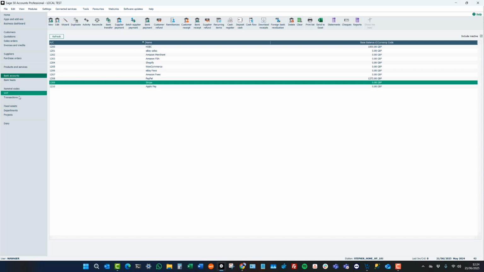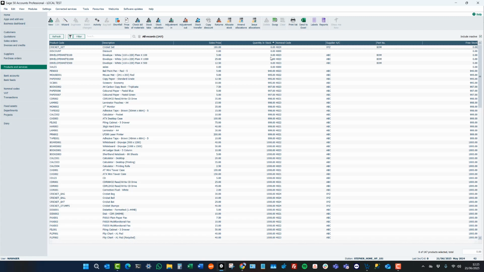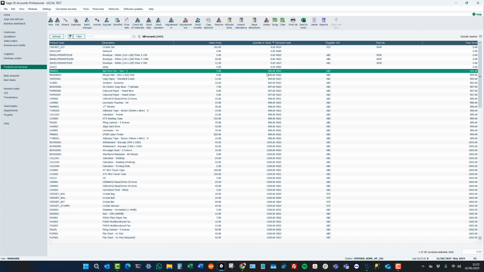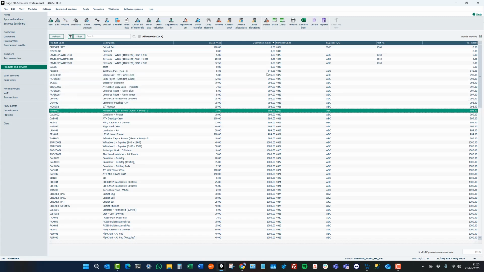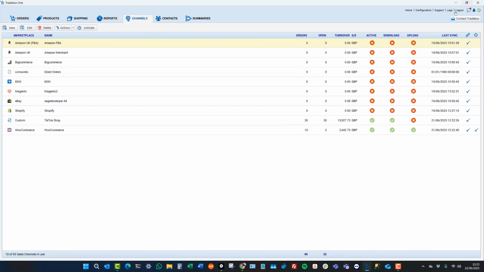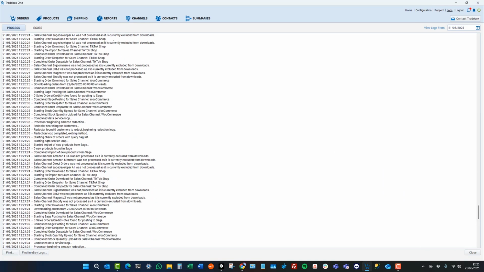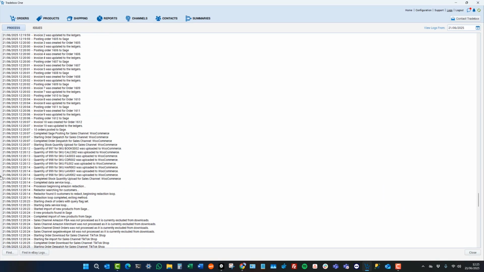Let me just show you the product section. So in the products, if we just sort by quantity in stock, all of these had 1,000 quantity in stock, and now you can see that these have started to decrement. And if we go back to Tradebox and we look in the logs, I'm just going to scroll up a little bit. We can see the quantity for those items that were adjusted have now been passed back to WooCommerce. And if I have my other channels turned on, it will be passing them back to those channels as well.